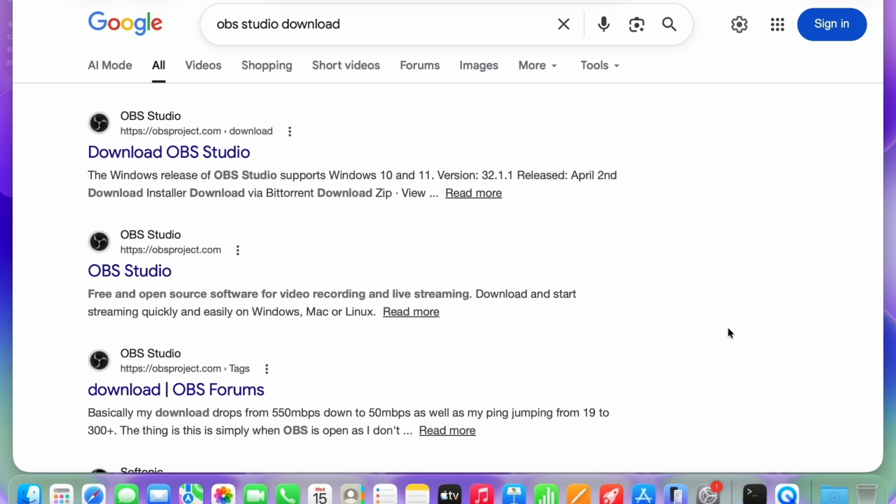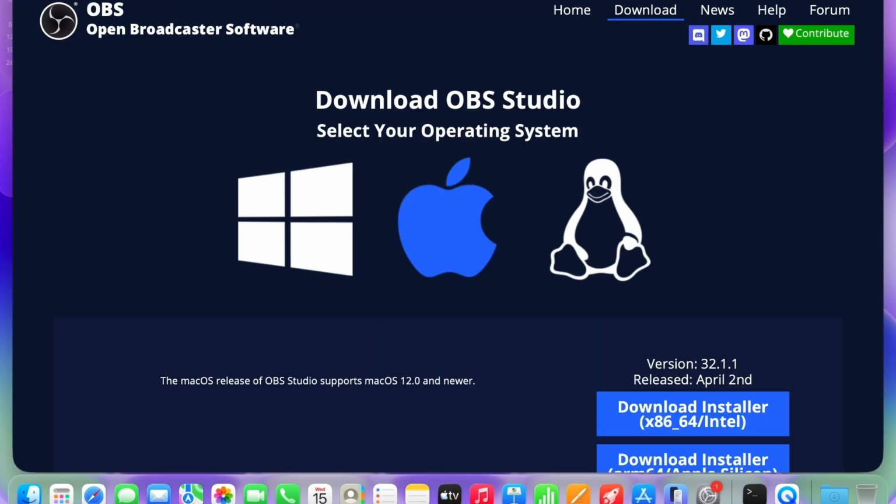In this video, I will be showing you how to download and install OBS Studio in Mac. So let's get started. First thing, just search for OBS Studio download, and we'll be having the official link from obsproject.com. Just select it.